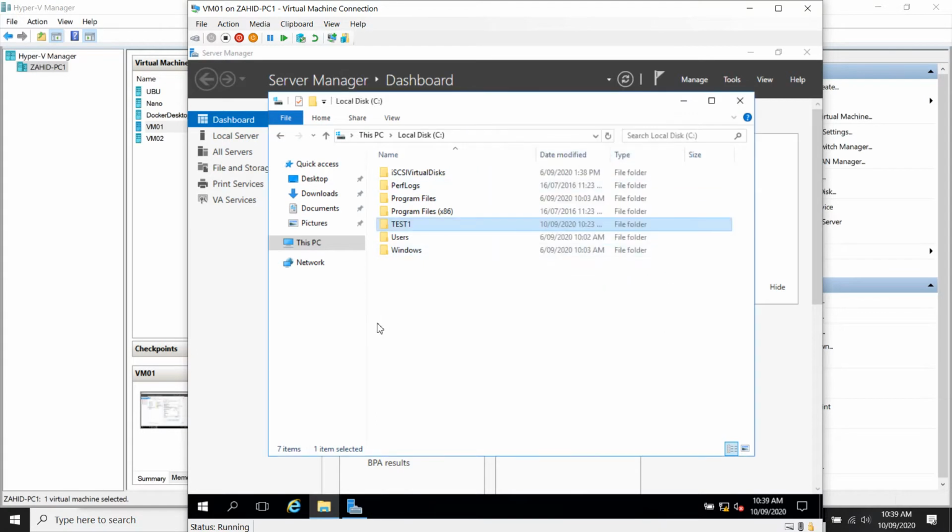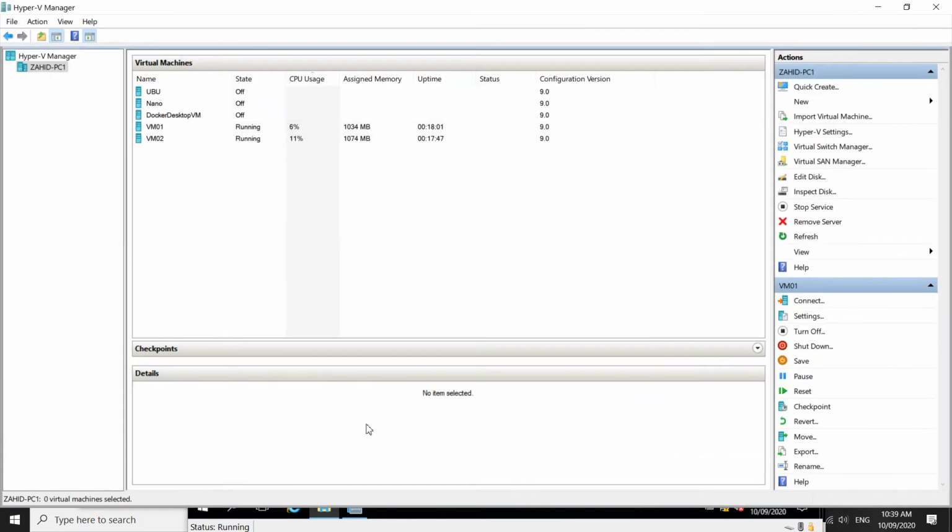Okay, so with this NTFS file system, these are the sorts of things you'll be able to do.